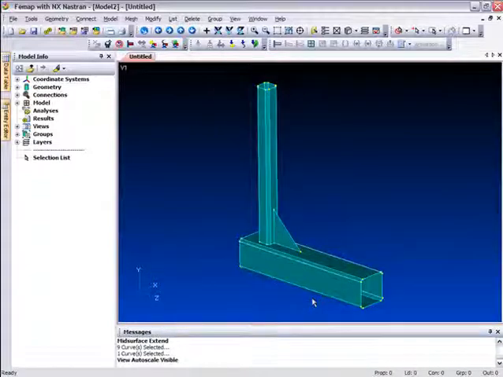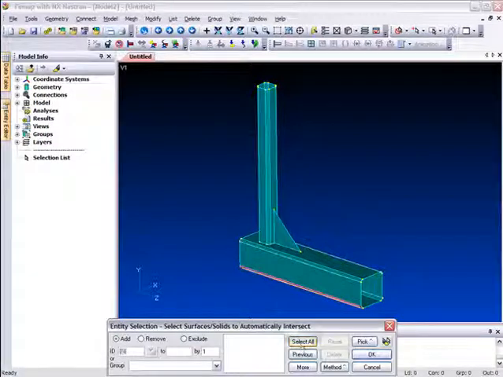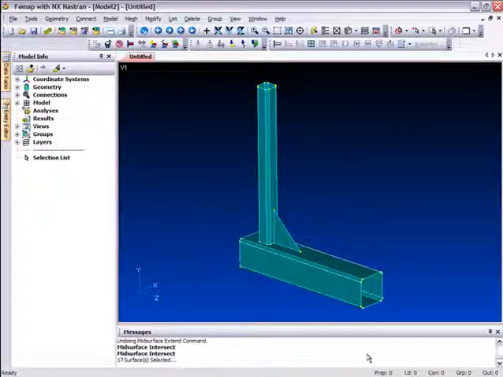With all the desired surfaces extended, the one last task remaining is to ensure that all surfaces intersect with each other so that a continuous mesh will be formed on the geometry. And so the model is now ready for meshing.